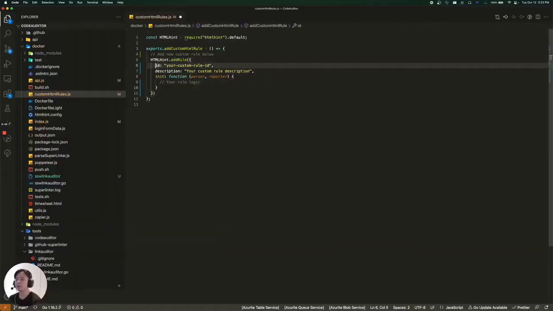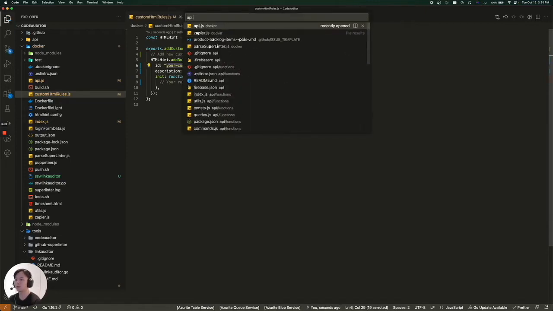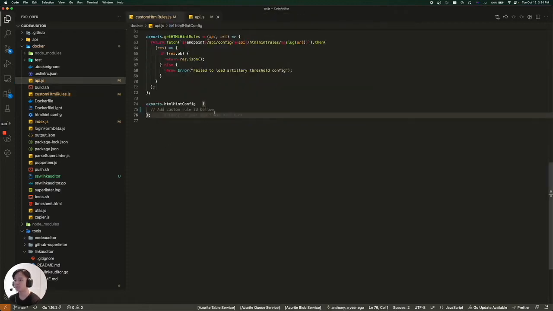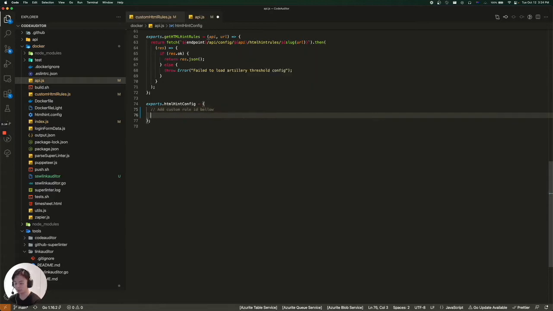Alright, so just before we add the logic, what you need to do beforehand is to bring your rule ID to another file called api.js, which sits under Docker. Then at line 74, you would want to add a new item in the HTML hint config object. So that would be your rule ID and then colon to true.